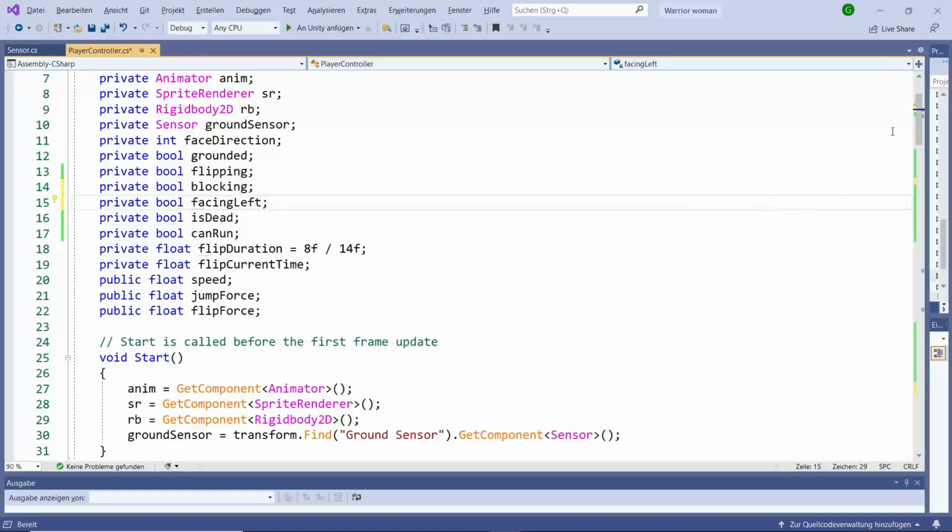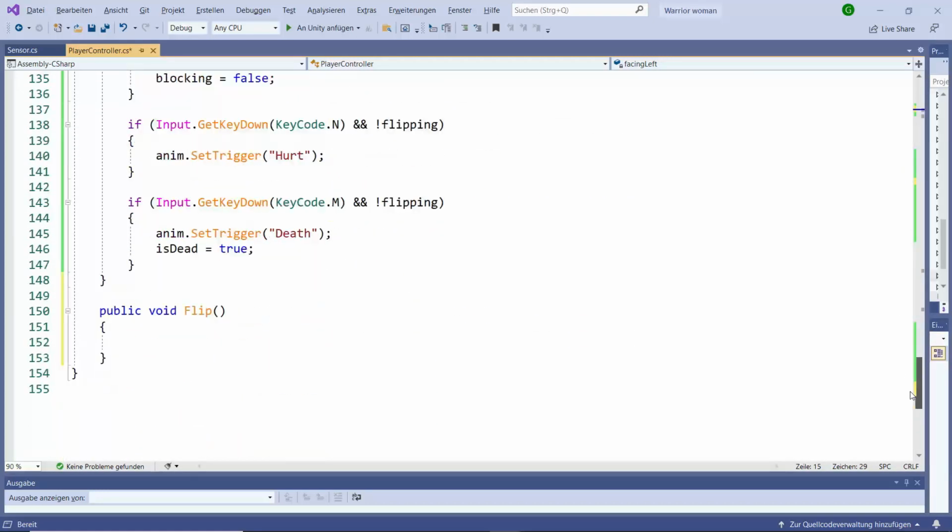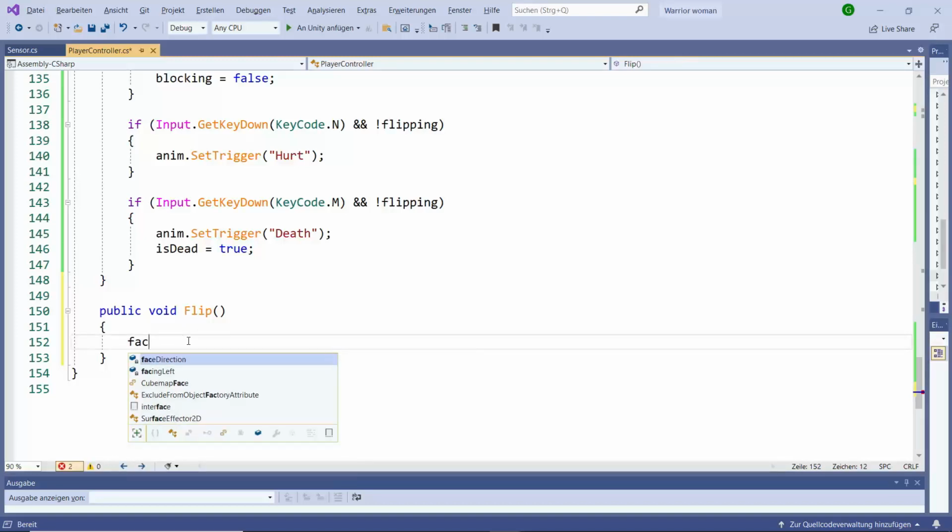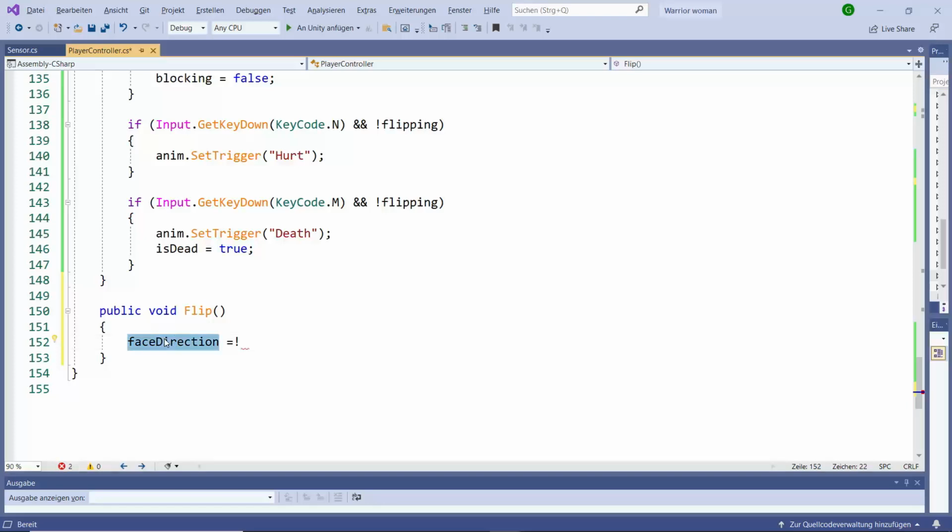Now let's go down. Here, facingLeft. Each time we call this flip, we want to make the opposite of our facing direction. So facingLeft is equal to the opposite of facingLeft. That means each time we call this function, it automatically switches that bool between true and false.